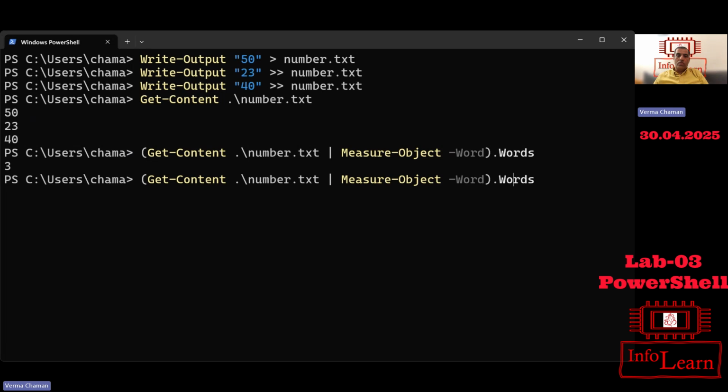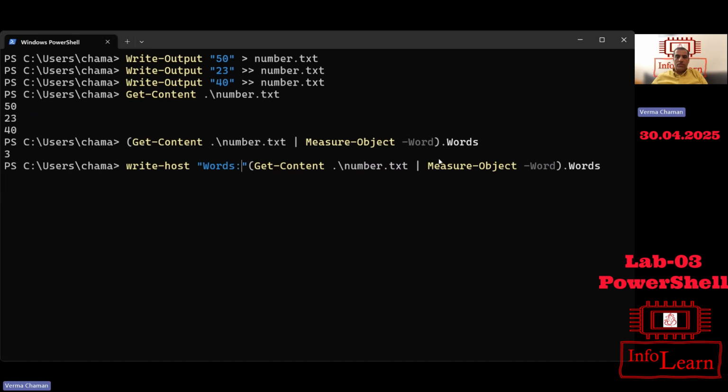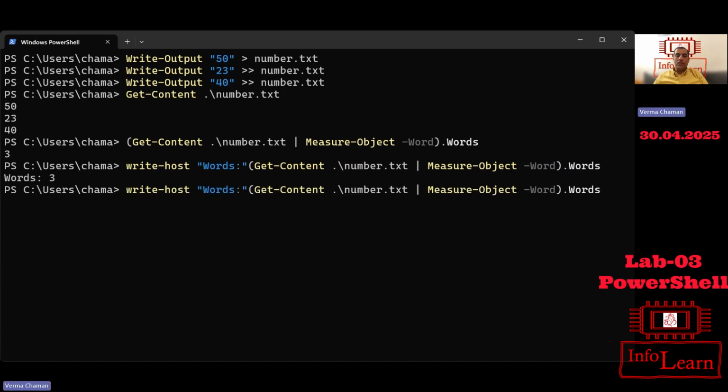it will give you how many words there are: three. And if you want to print it in your own language, for example, you can write Write-Host and here you can write words. Can you see words? So total words three in the file. And if you want to make the output colored, I think we can also use the foreground color option. You can also try ForegroundColor.